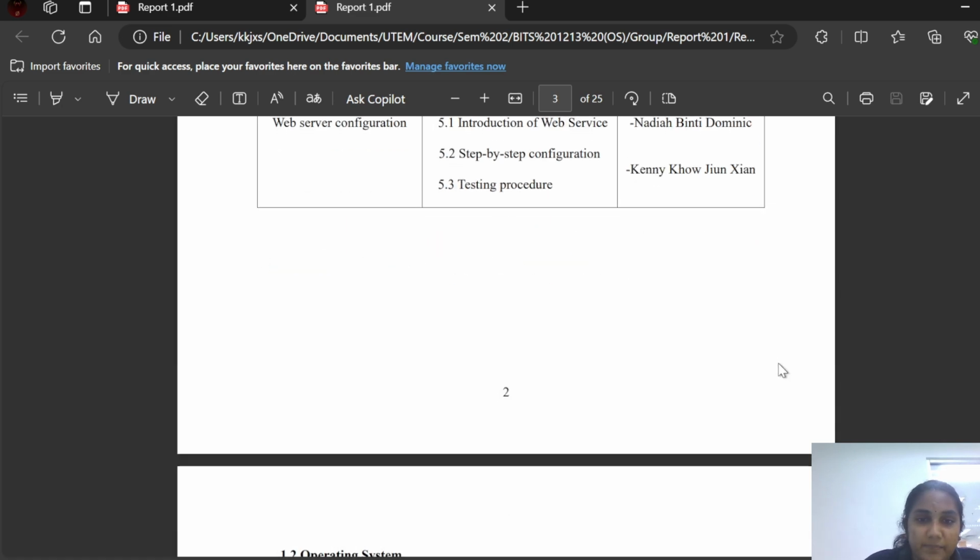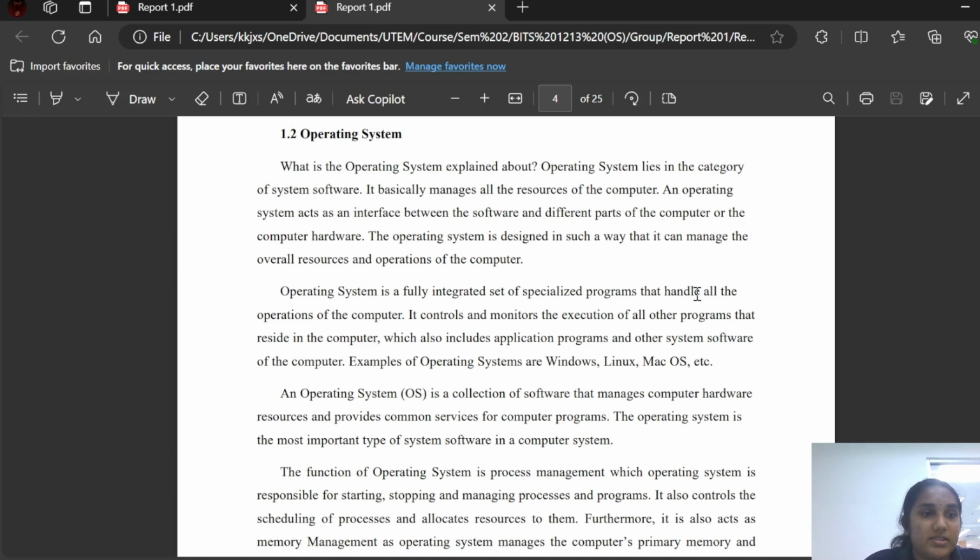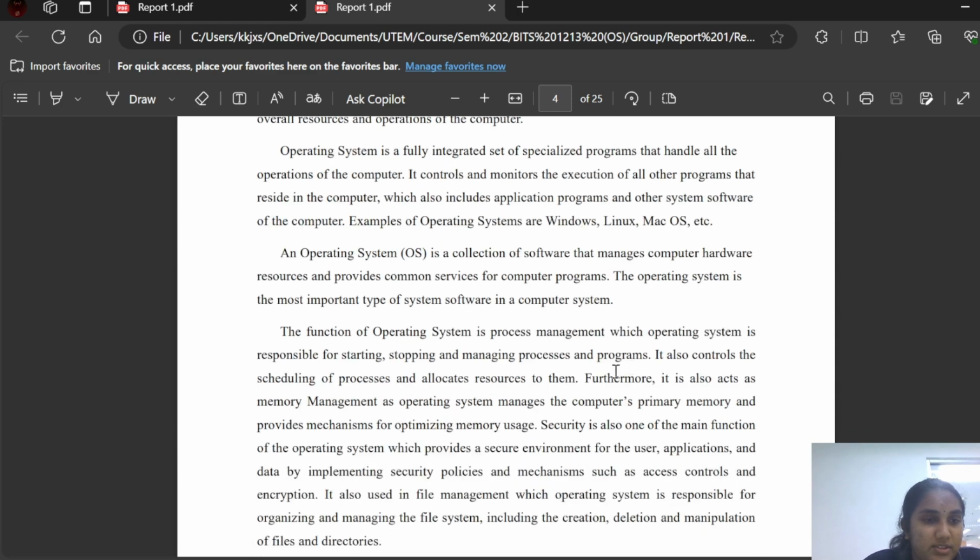the testing procedure. So the introduction for operating system. What is an operating system? An operating system lies in the category of system software, and handles and manages all resources of the computer. The operating system functions for starting, stopping, and managing processing and programs. It also manages input or output functions of the devices, and provides network capabilities such as network management and network protocol as well as sharing resources.